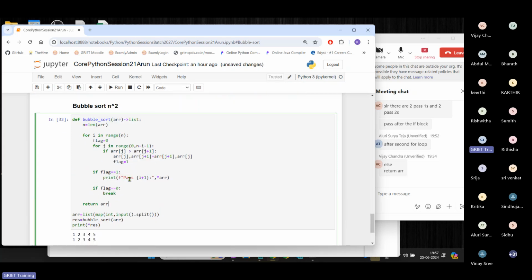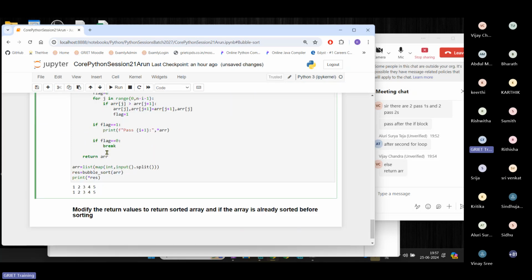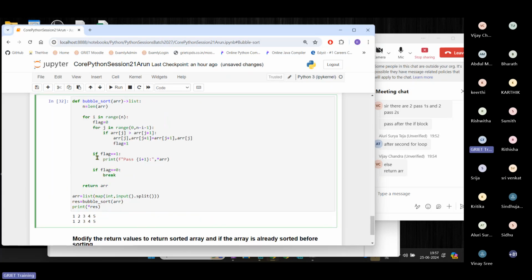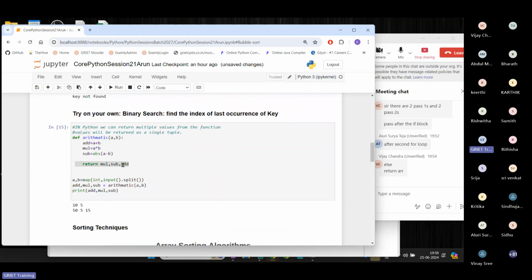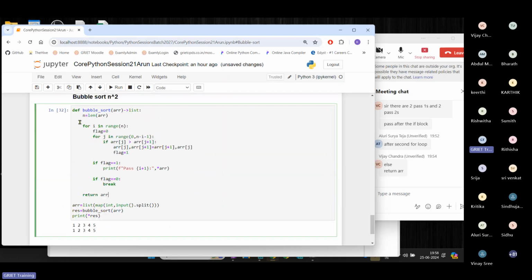Two values you have to return here. One is the sorted array and another one is the indication for whether the array is already sorted before sorting. So you can use this concept of multiple variable returning and apply how to do it on this bubble sort question. So this is the optimized one, which will take very efficient time compared to the basic one. So it can be further improvised to log n, right? So this is called as optimized bubble sort.